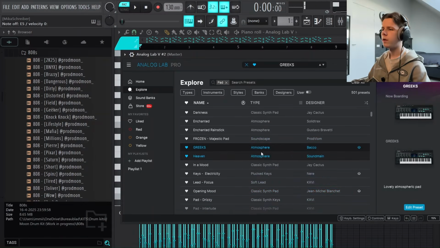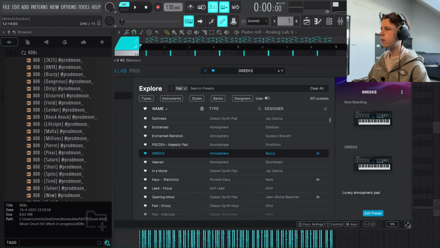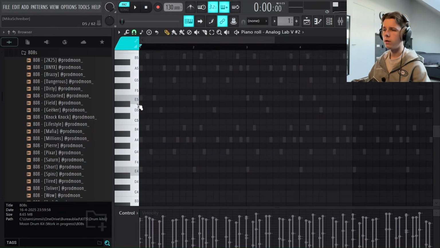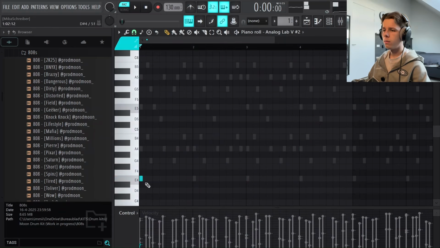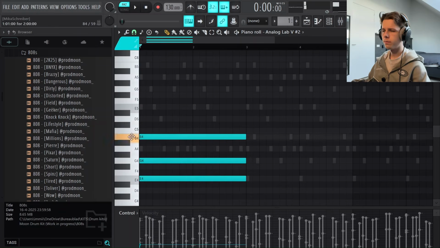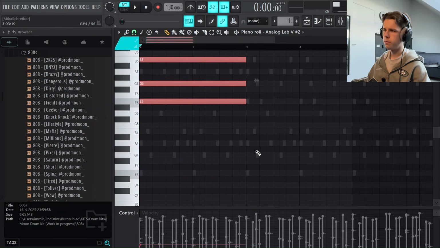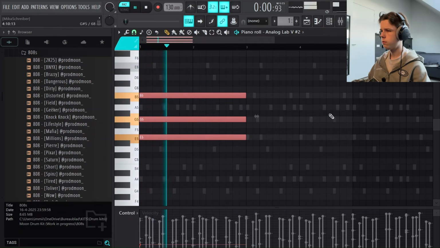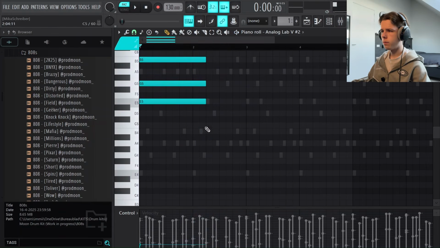Alright, so I think I want to add this atmosphere pad to change up the root notes a bit. So we're gonna start at E, obviously. Build some simple chords on that. Maybe pitch it up. Just see how it sounds low. And I wanna make sure that it goes down right here.